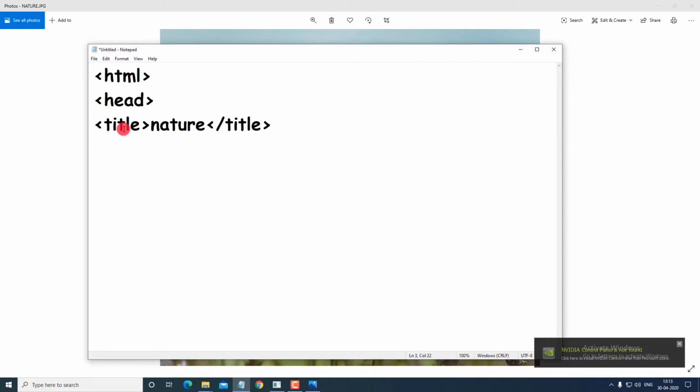tag. Now whenever we are creating tags, children, the closing tag, the one with / always comes after the content of the tag. This is the content of the tag. This is the opening tag, this is the content of the tag, and this is the closing tag.